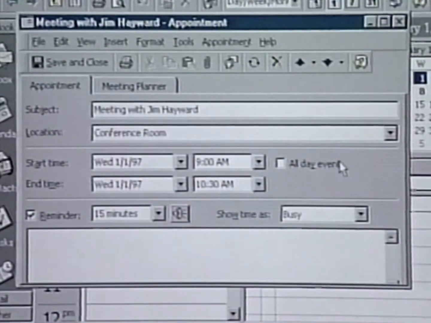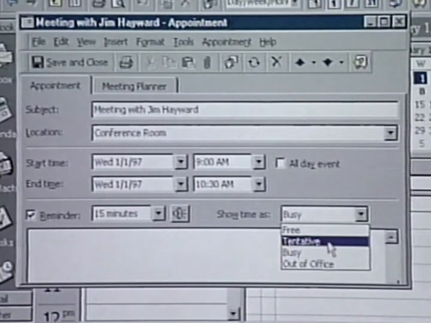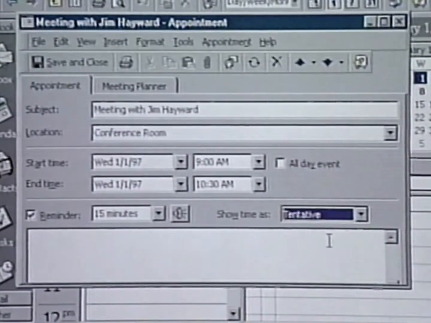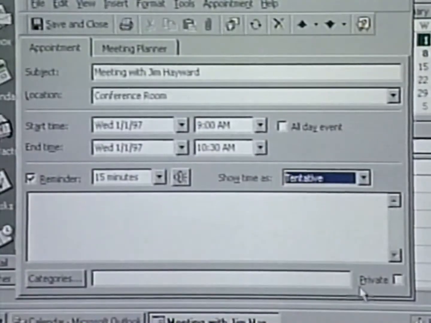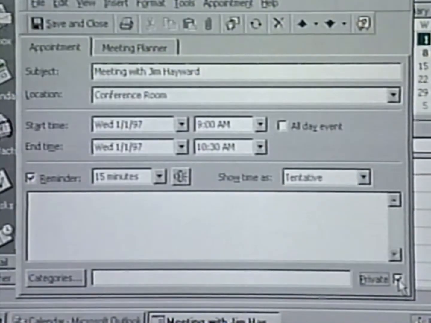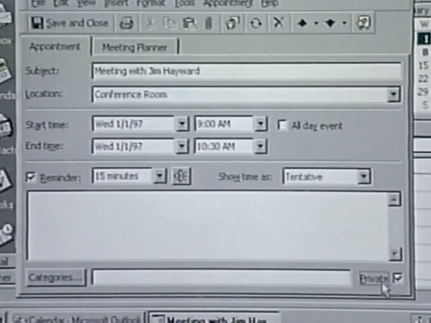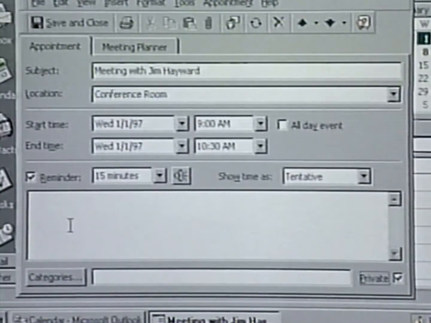If we click on the drop-down arrow in the Show Time as field, we can choose the tentative option. This will keep the appointment from appearing as a busy time on the planner. By clicking the private option, we can prevent other network users from being able to see the appointment description. At the bottom of the appointment dialog box, we see a white area for any notes we wish to jot down.